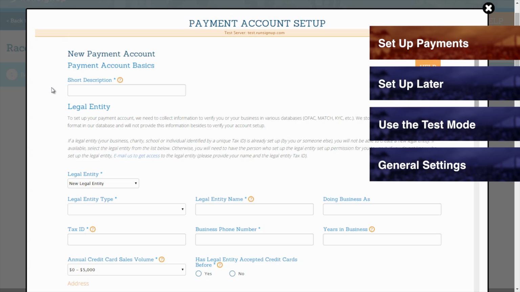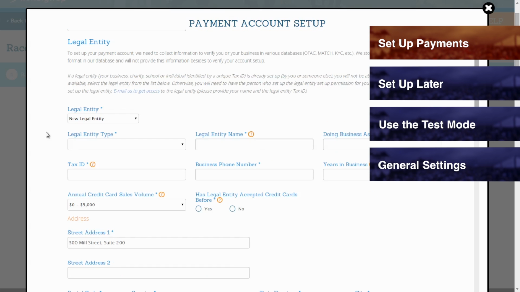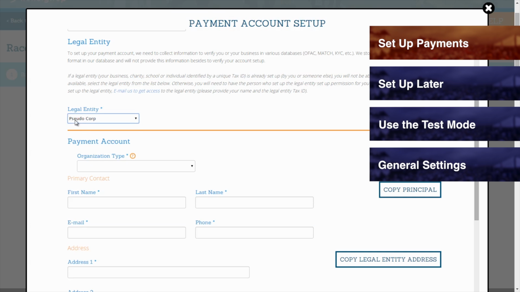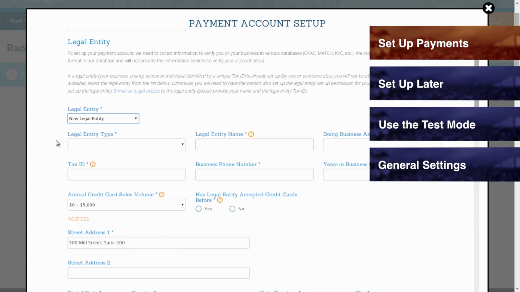In the Payment Account Setup box, start by entering in a short description that will easily allow you to identify this organization or legal entity. Next, you will need to choose your legal entity by using the drop-down menu. In this case, we will be creating a new legal entity. The legal entity is the organization that the race is being backed by.